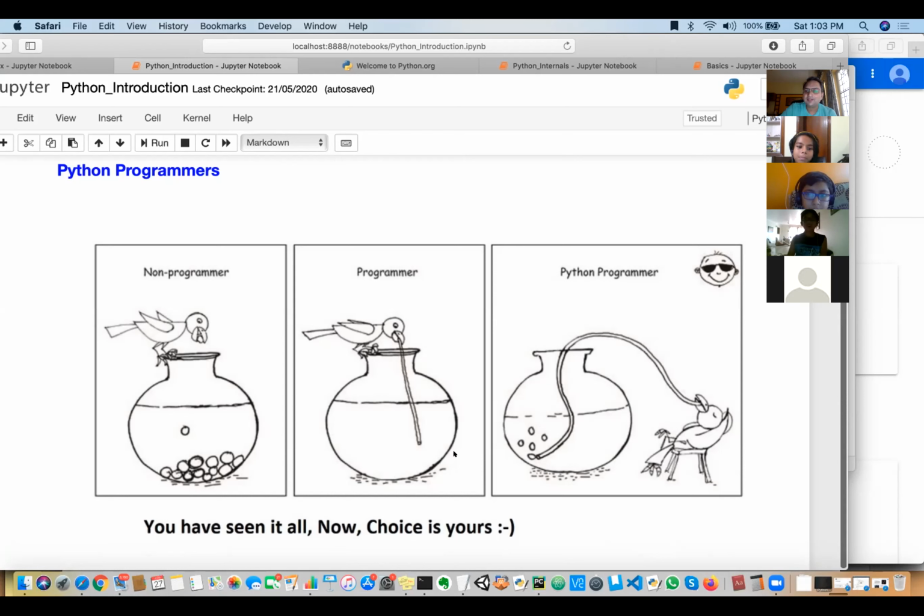But when he's learning programming, that means like the stick is basically writing variables and all, and he's drinking the water. The programmer is taking a straw and drinking, and the Python programmer, right? So the programmer is using a software tool to make his life easy. And look at the Python programmer. He's just sleeping, doing the same thing, but he's doing that in a very easy manner. He's just enjoying his work, right?